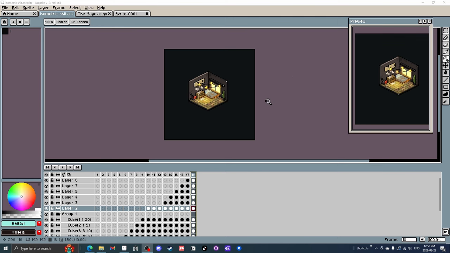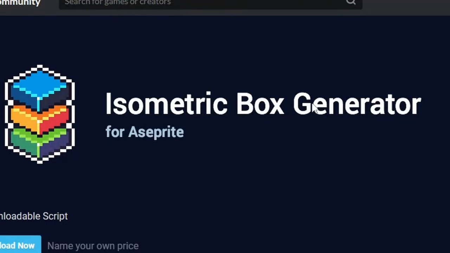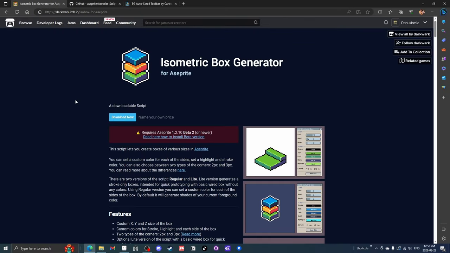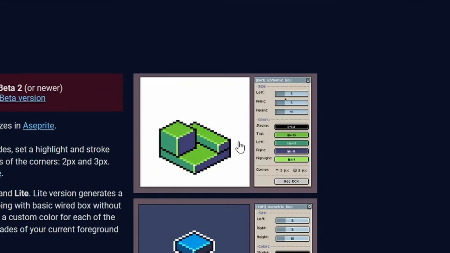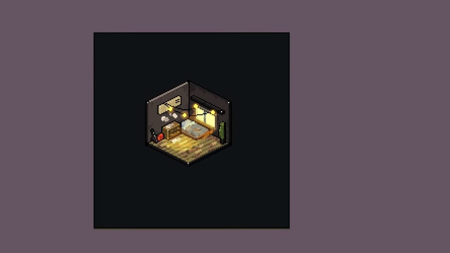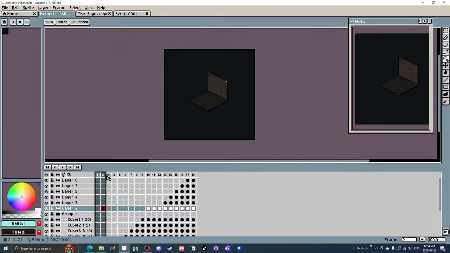The first one here is Isometric Box Generator, and it's by Dark Orc on Itch. I believe their name is Cam on Twitter. But what it does is auto-generates a box in this isometric style, and it's super quick, and you should definitely use it if you don't. I see a lot of artists just hand pixeling it. Let me just show you how quick.